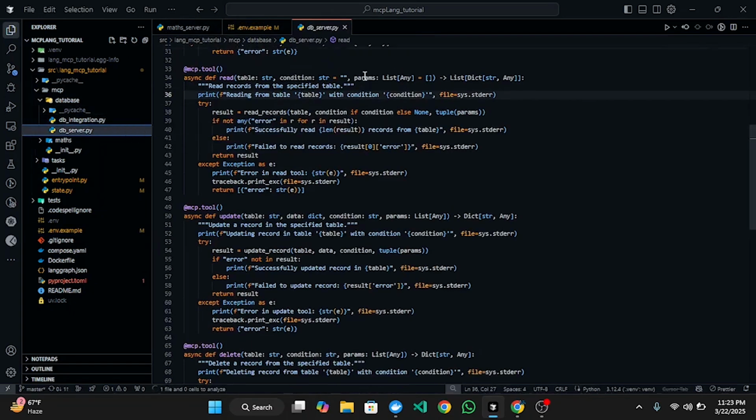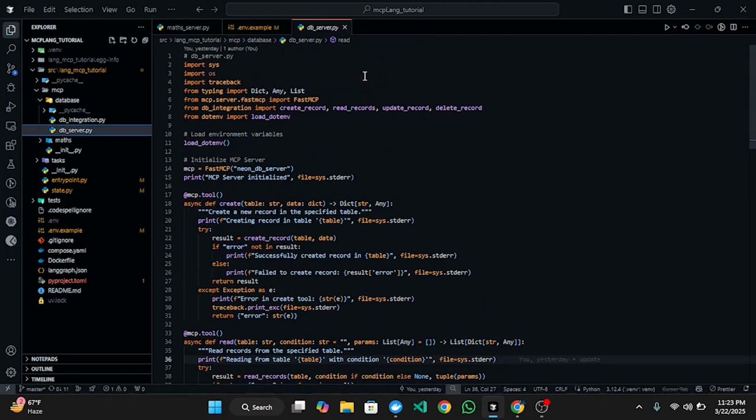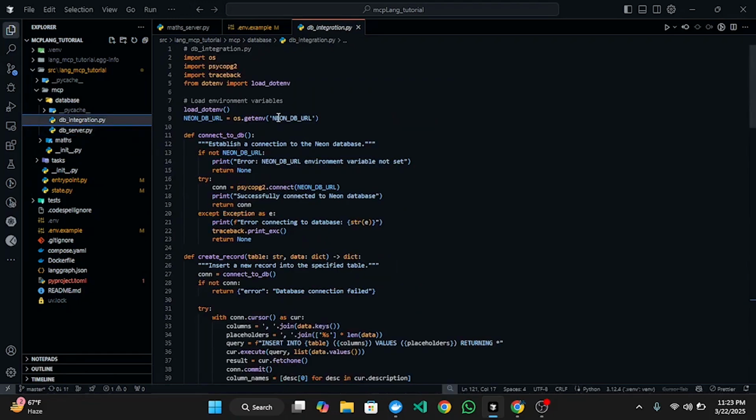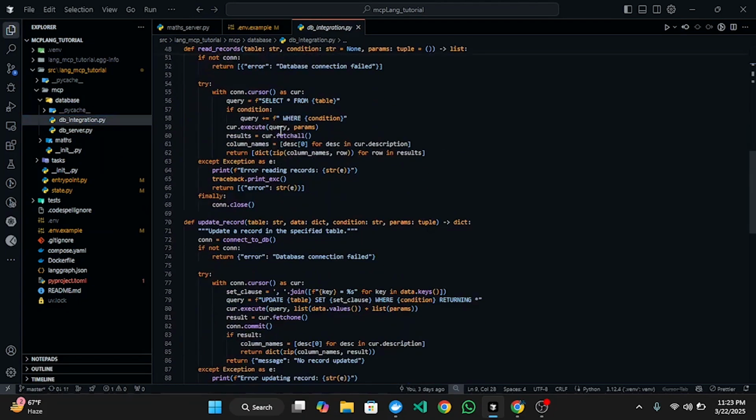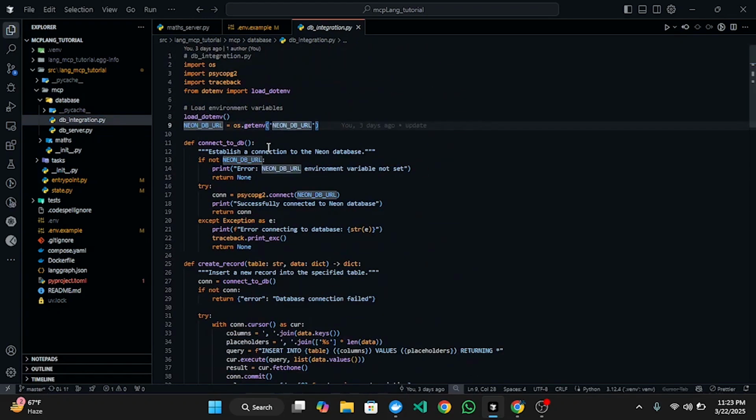Now in here we have two files. The first is DB integration and the other is DB server. The main one is DB server, but DB integration is as important as DB server, because in here all the functions that are used to connect, create, update or delete records are present. So we'll go through them.